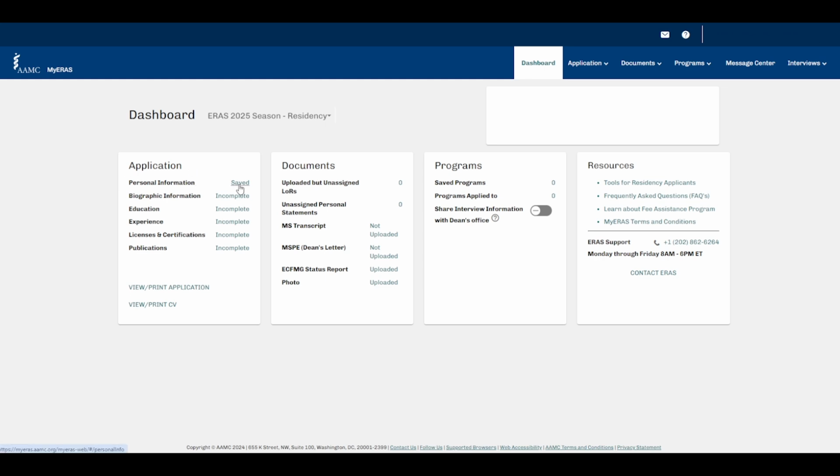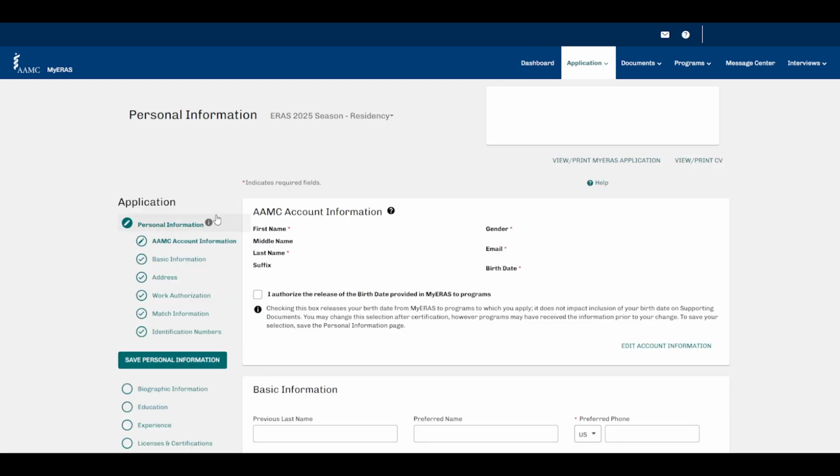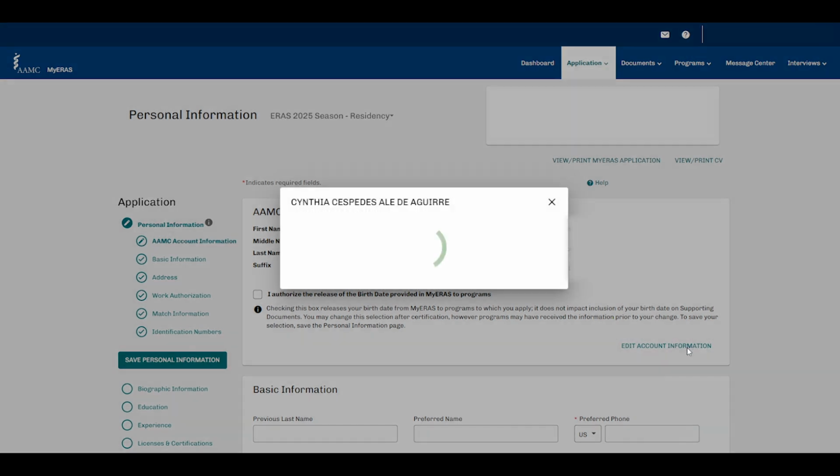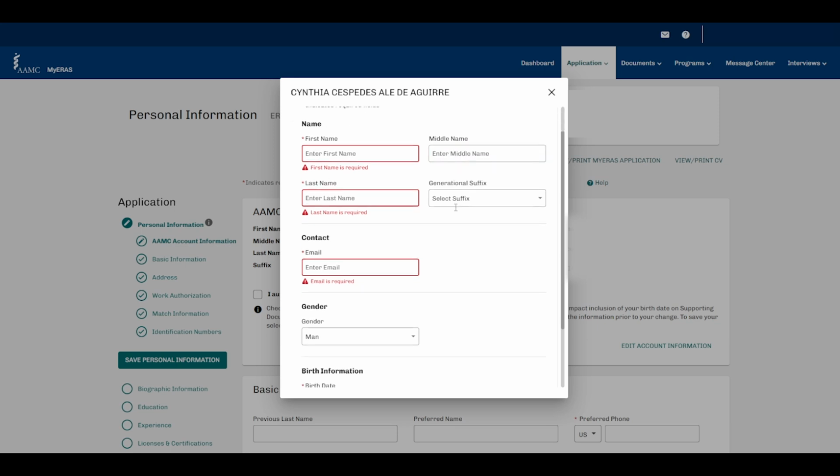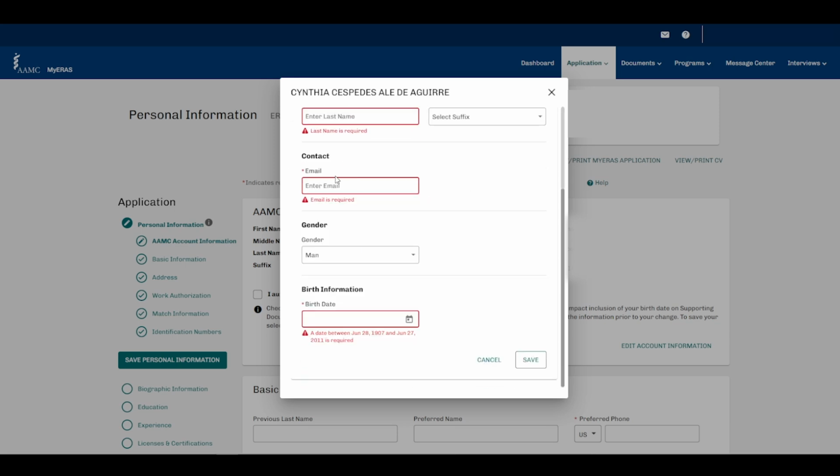Click here. If you filled something, it shows saved. If you did not fill anything, it shows incomplete. So just click here. On the left side, you will find the main sections and subsections, and we'll start with the account information. So click on Edit Account Information. You'll need to fill your first name, your last name. The asterisk means that this is required. If you have a middle name, you can fill that. For the email, make sure you put a functional email that you have very frequent access to, because this is going to be the email that you will be contacted at.